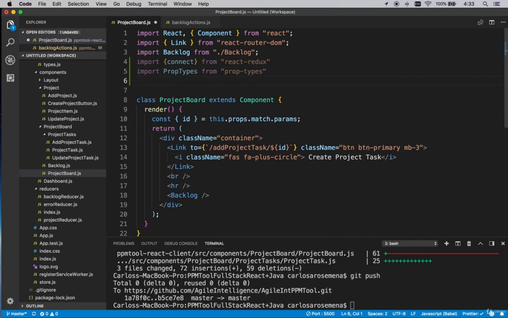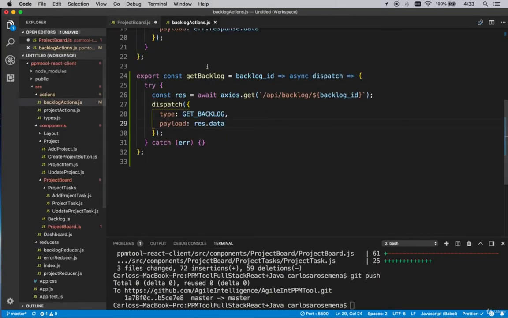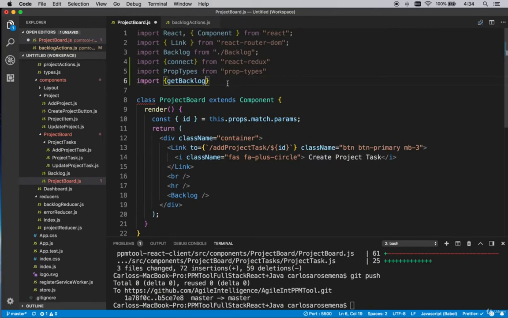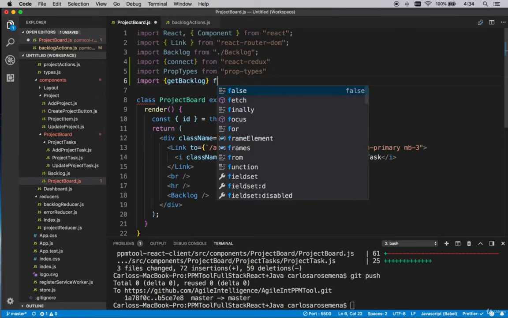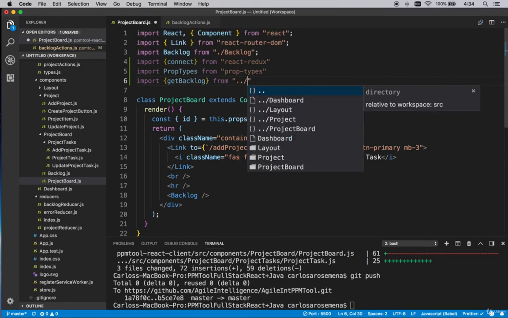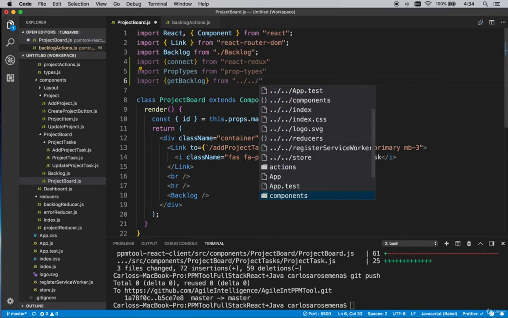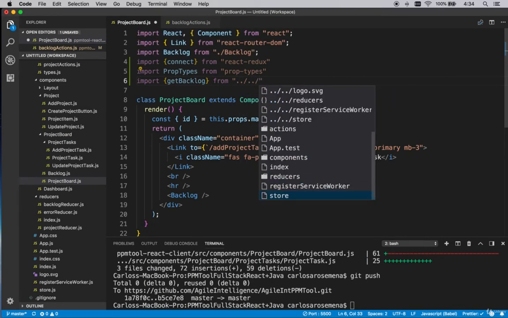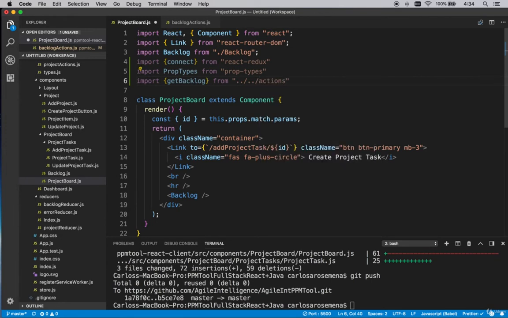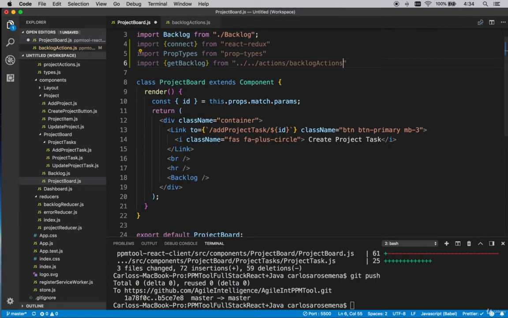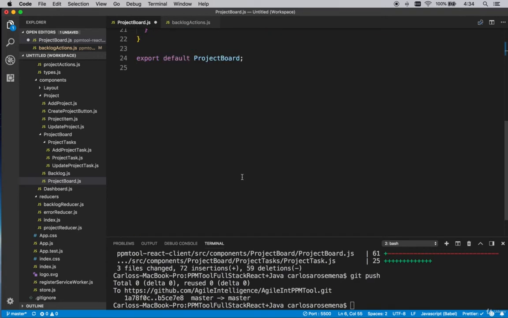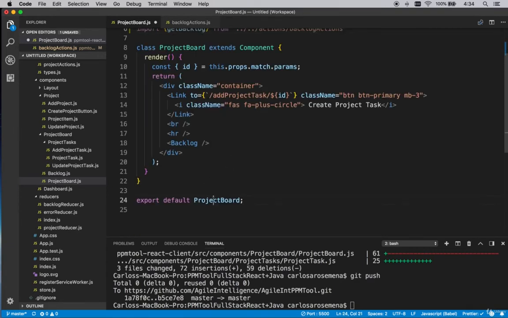Oh, and then we also need our action, the one that we just created, which I'm gonna just copy and paste to be on the safe side. And then this is gonna come from ../actions right there. Good. And then obviously our backlog actions. Perfect. Then the next thing that we're going to do, as I mentioned, is connect this to our store.